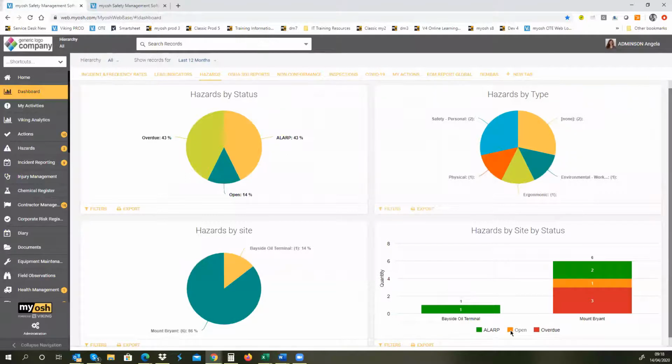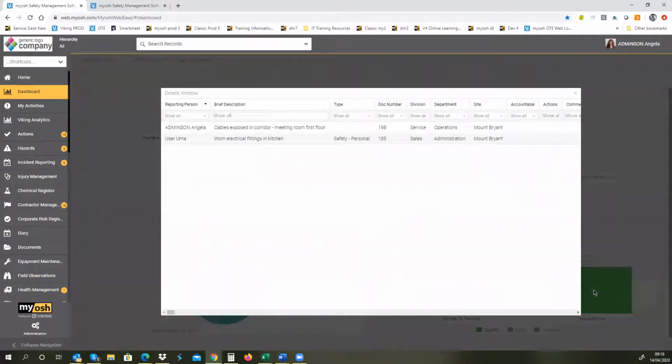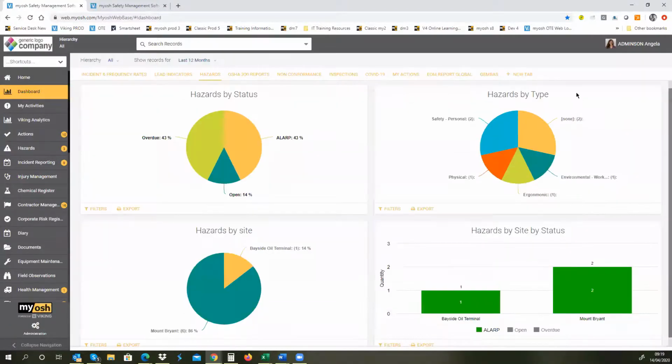Same with the actual hazards by site and status. You can click onto the Mount Bryant. And again, we can select a record if needed.